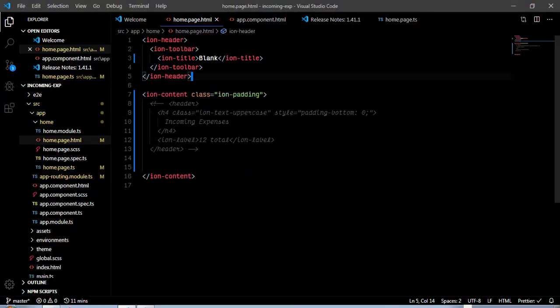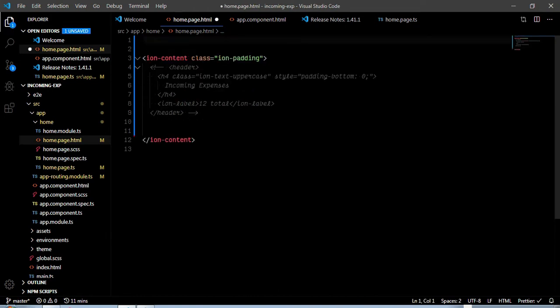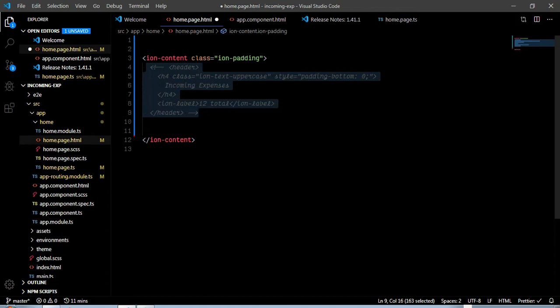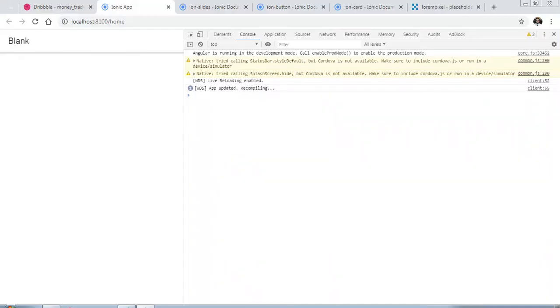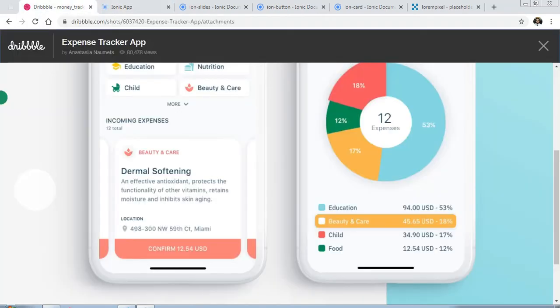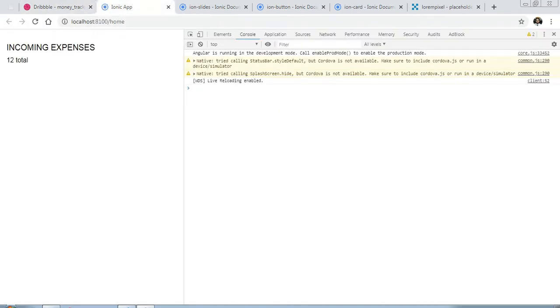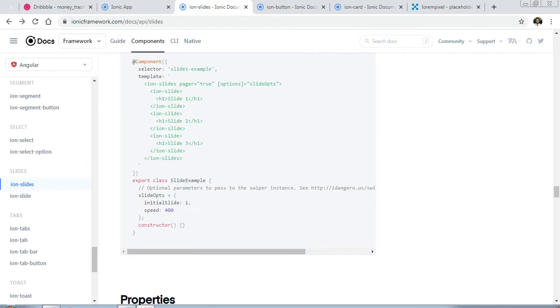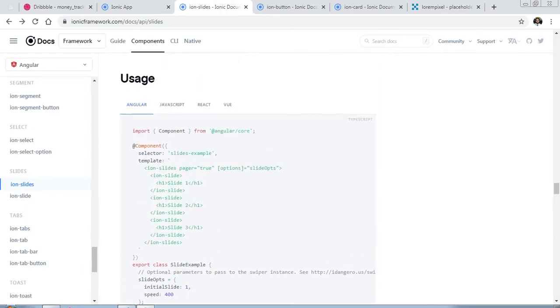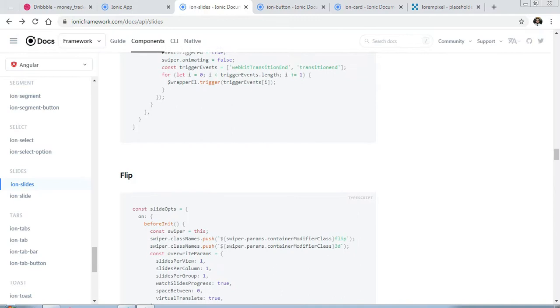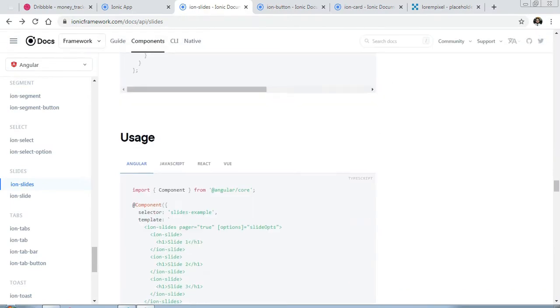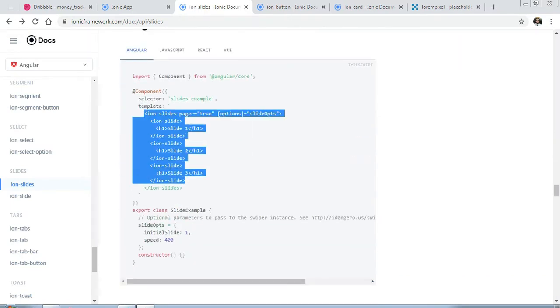For this challenge we don't need a header, and we will have our own header inside an ion-content just to match this incoming expenses in total. So there we have it, a bare minimum header. Next up we go to the Ionic slides documentation. There's a lot of configuration and a lot of settings, but we need to go with a very simple example.